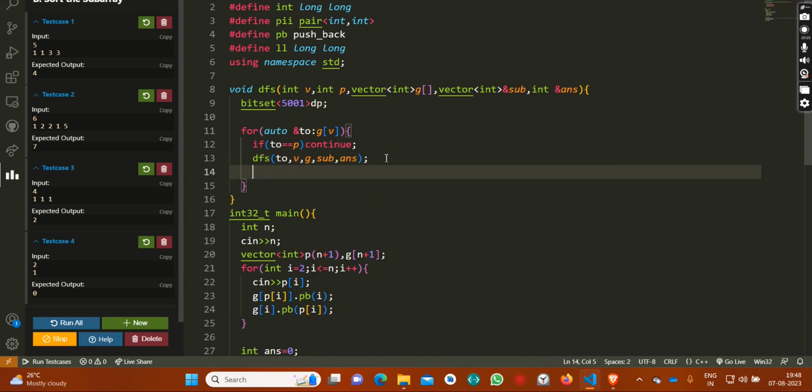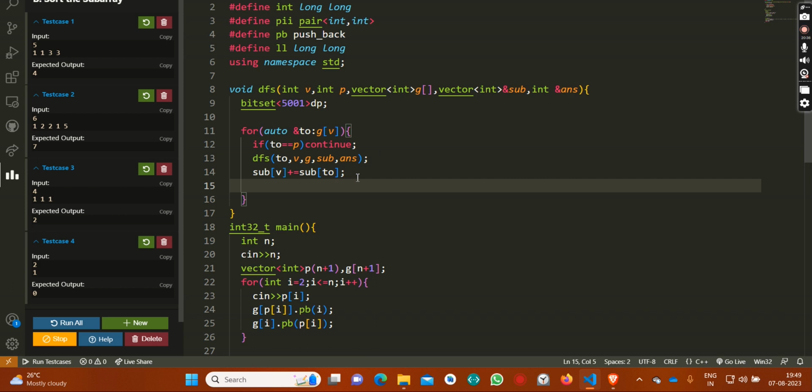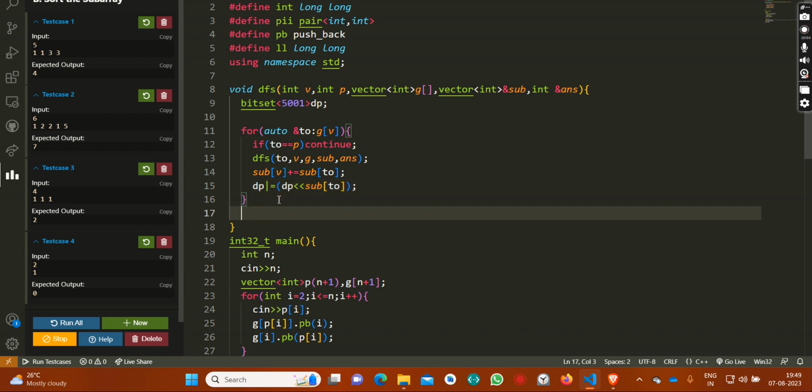Now, when I return, I will just add the number of nodes of the subtree of the child. Basically, to is the child. And now also, what I will do, I have already explained: dp of is equal to dp shifted by sub of to. Just observe that I am just taking the sizes of the child, the number of nodes in the subtrees of the child.